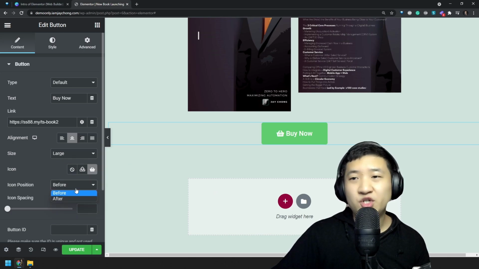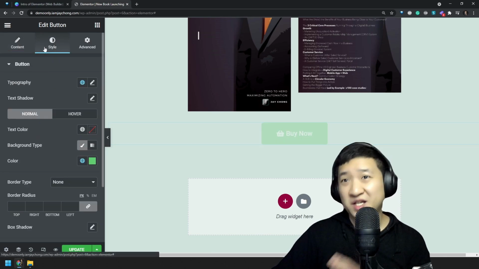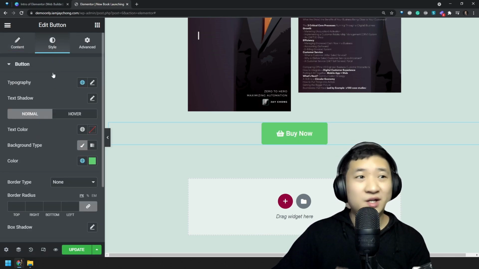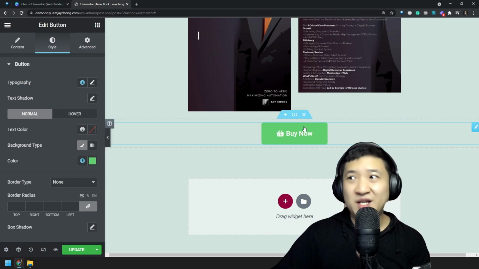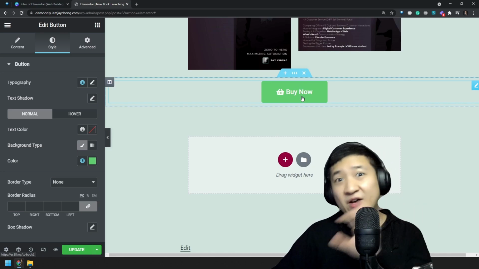Okay, the icon position is before or we want to choose after. Yeah, there are many other settings that can be done here. All you need to do is just explore and play around. Most importantly, you recognize all these elements. And again, I can do hovering.